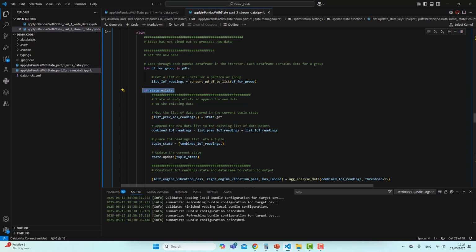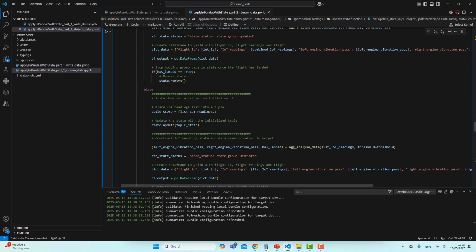If this is a new state, so it doesn't already exist, then we go down a different path here. This time, rather than combining the tuple with existing data, we need to initialize it. So we get our list of readings that we received, and we put that into a new tuple. We're simply going to update this state with that new tuple because there's nothing already there. So we can just put the new data in there. We again analyze that set of data.